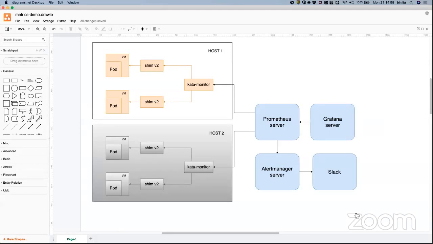Before Kata Containers 2, Kata only provided a CRI metrics interface. The metrics are container-centric: basic memory, CPU, network interface, or disk devices, and only for containers. As Xu has said, observability is one of the most important features in Kata Containers 2, and the metrics are a core part of observability and of running Kata containers at scale.